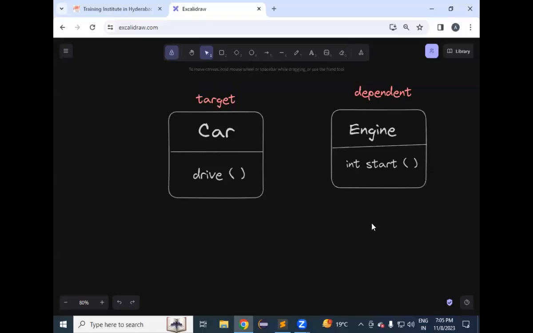Now, how can the car class call the engine class start method? These are two different classes. Car is one class, engine is one class. Car class having a drive method, engine class having a start method. If I want to drive the car, then I need to start the engine.